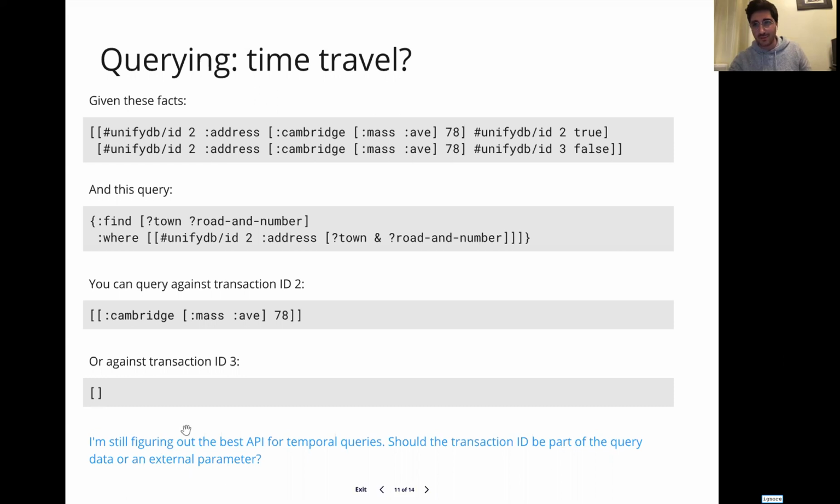So this is why it's in blue. I'll show you the API for this in a little bit. It was heavily based on Datomic's, and I'm not sure I love it. It involves passing in the transaction ID that you want to query against as kind of external metadata against the query. It's not part of the query data itself. And I don't know.